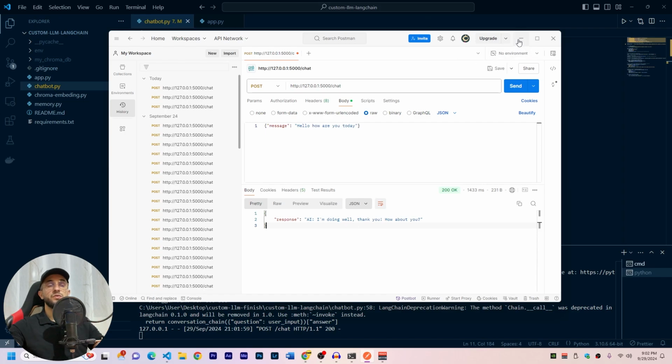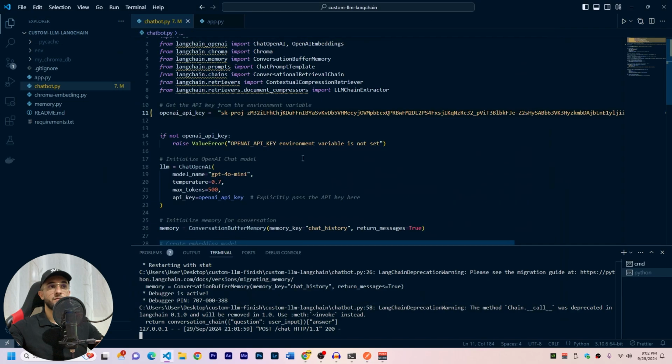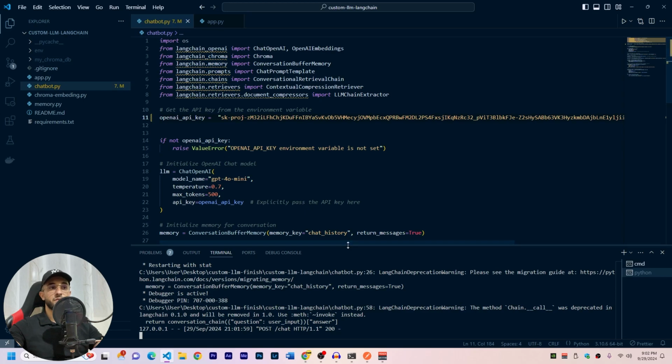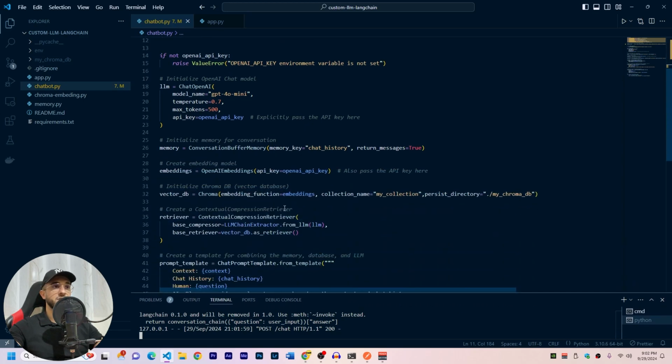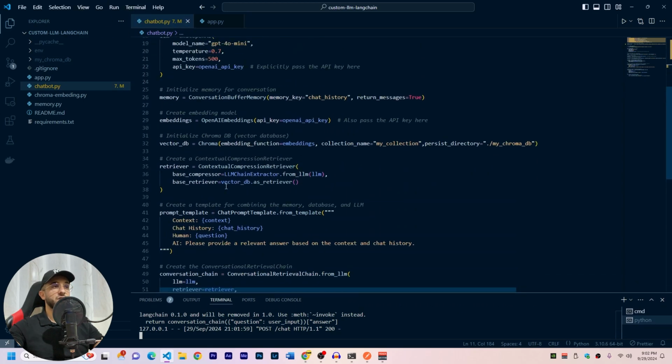This is what we're going to do and how we are going to modify the backend here. So let's start doing this right now. I'll minimize the terminal a little bit and we'll start here on the chat.py first.